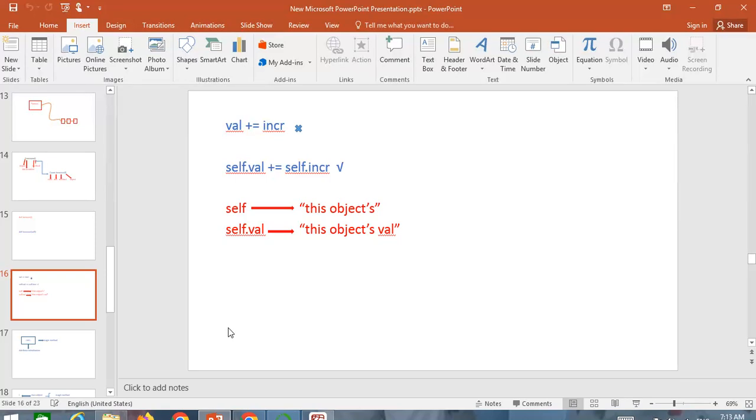Okay, and now that you understand the importance of this self, let's see how we should write this increase method. Let's define and use the increase method in Python. There are 2 points here. One is that the variables val and incur must be defined from the beginning. The second point is that we cannot use the command val plus equal incur like functions. Rather, we should write self.val plus equal self.incur.